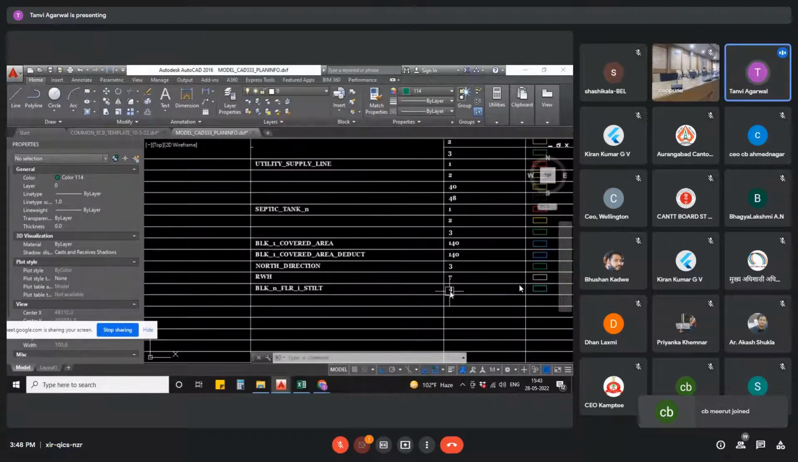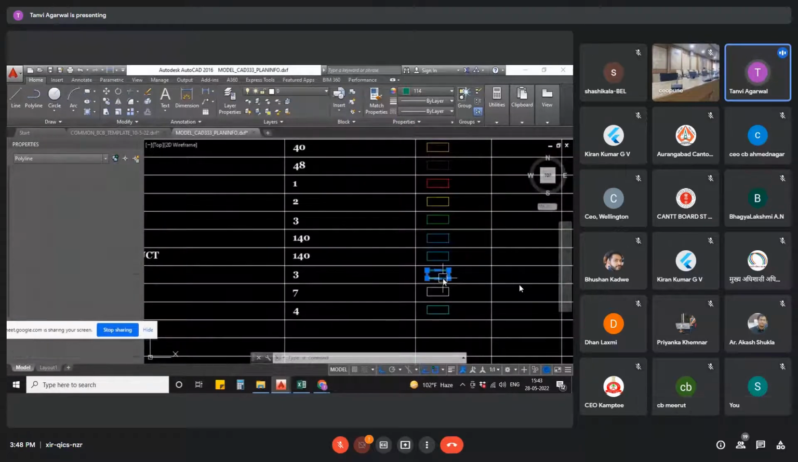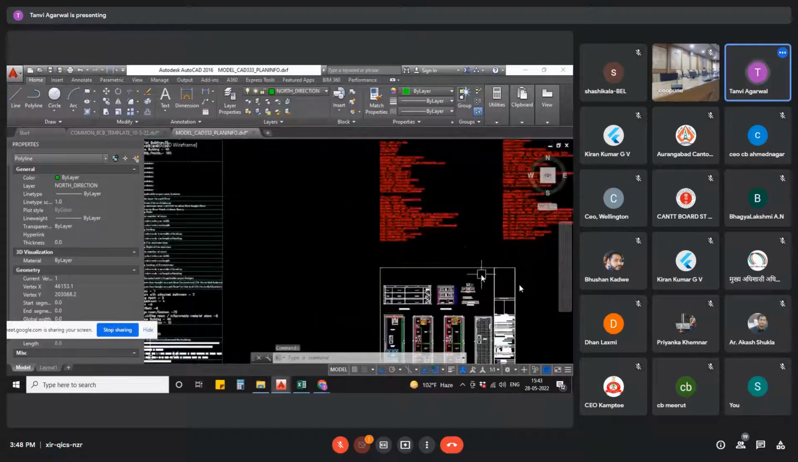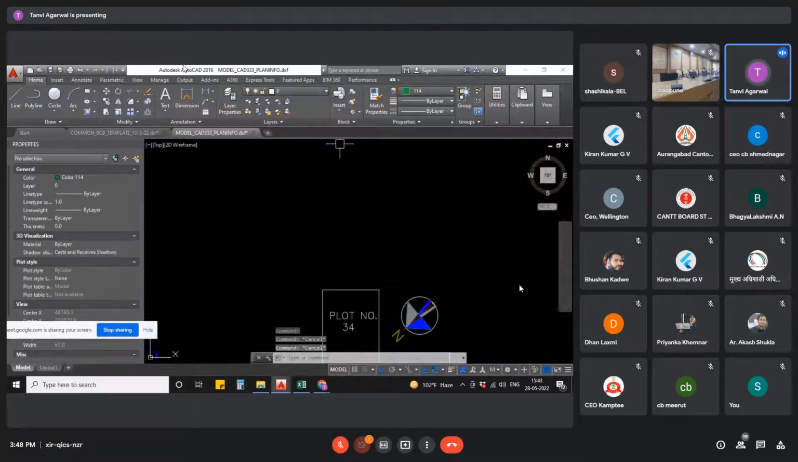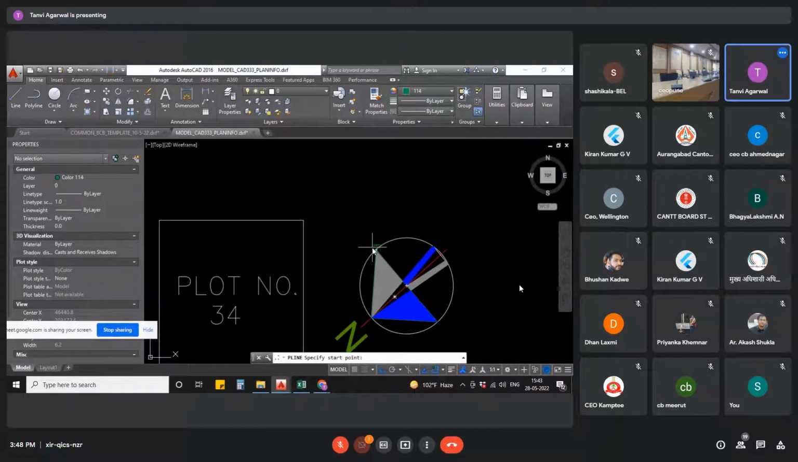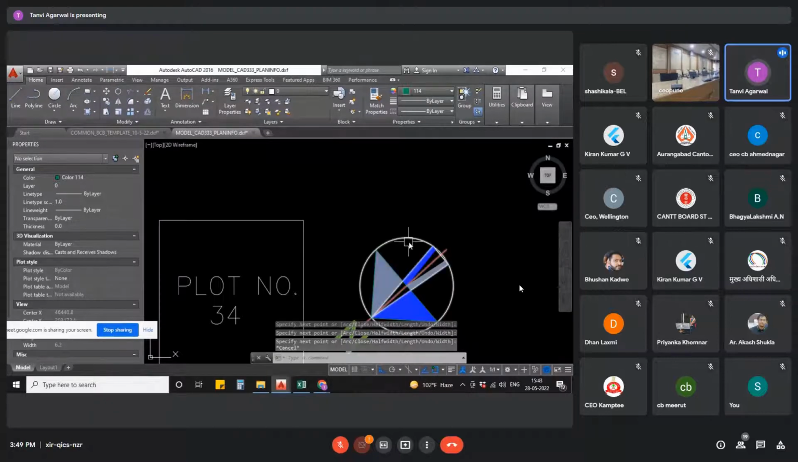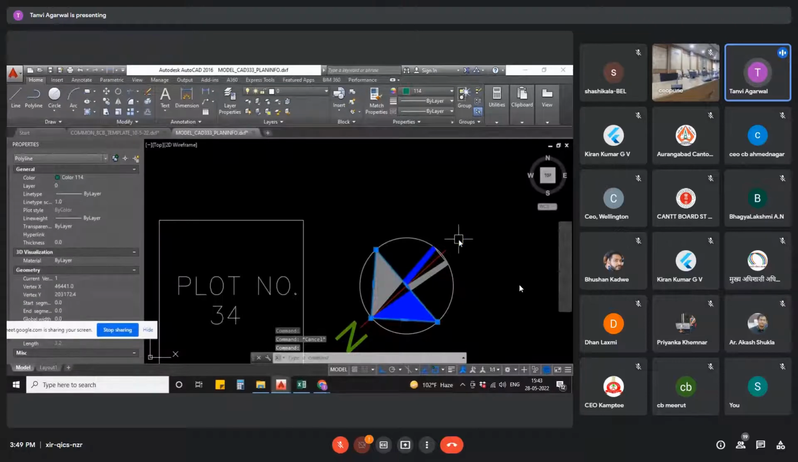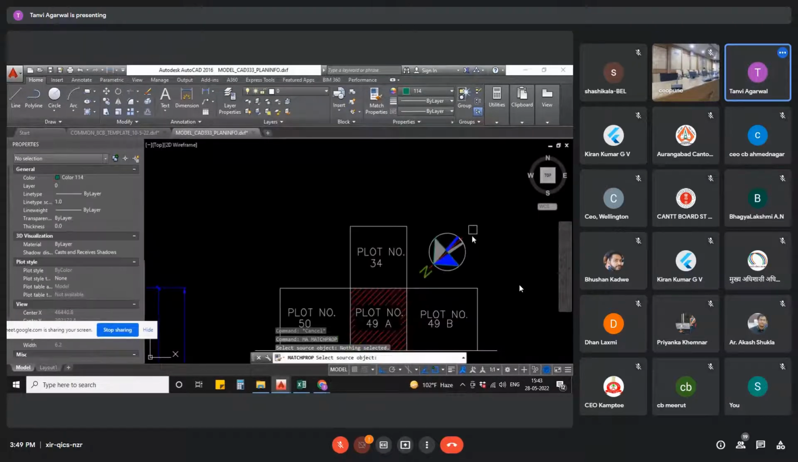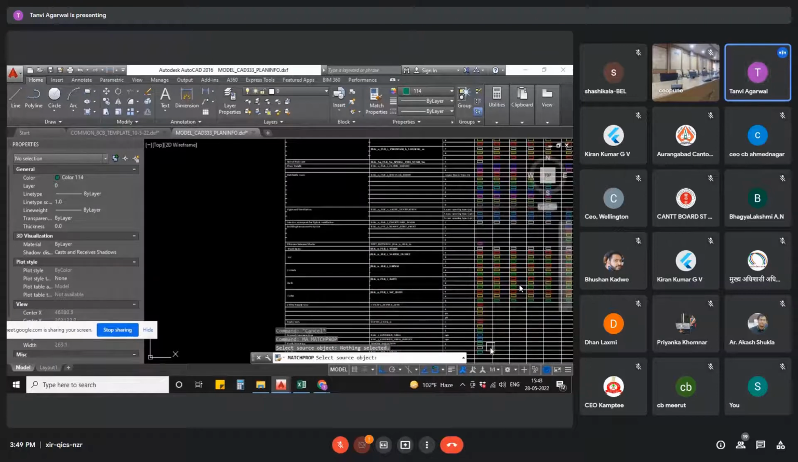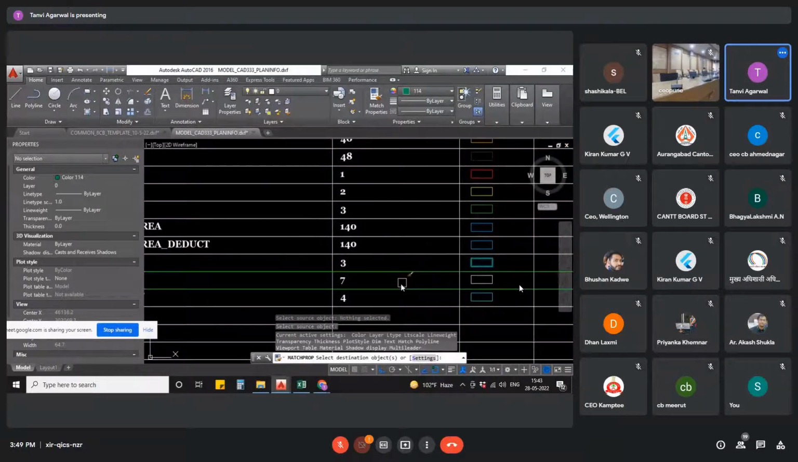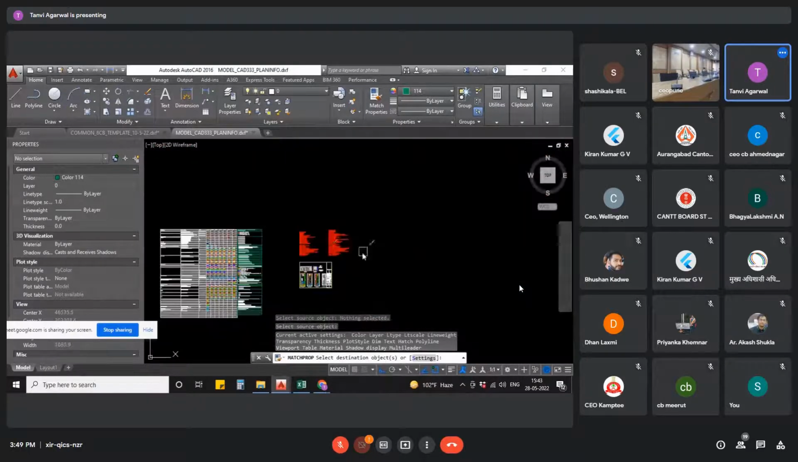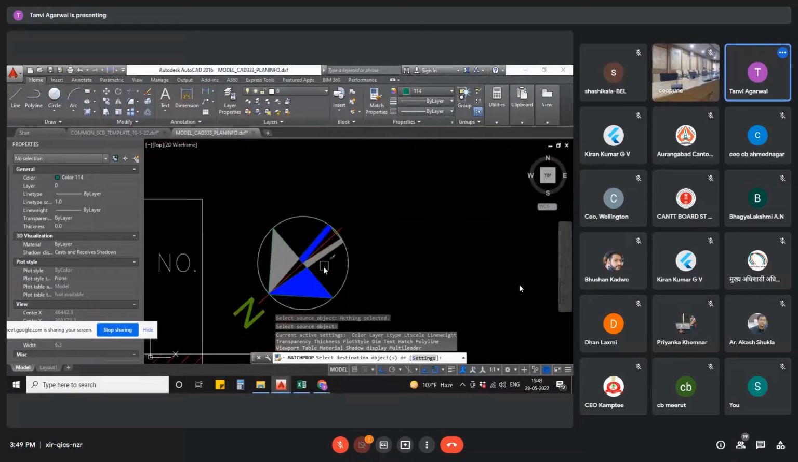Then north direction, you'll show a polyline in this layer just to show above your north point. Take the polyline, keep the whole north point in the 0th layer itself, and just draw this particular polyline and match it with your north direction layer. Like this.